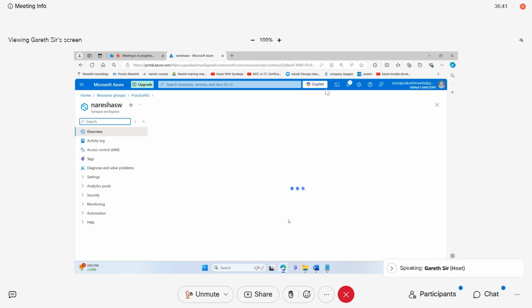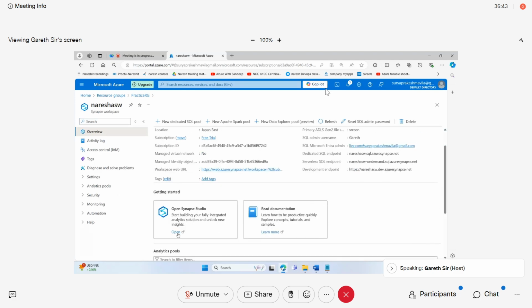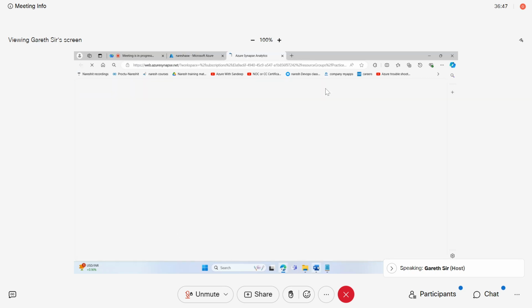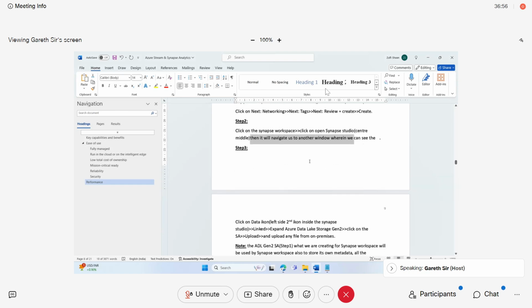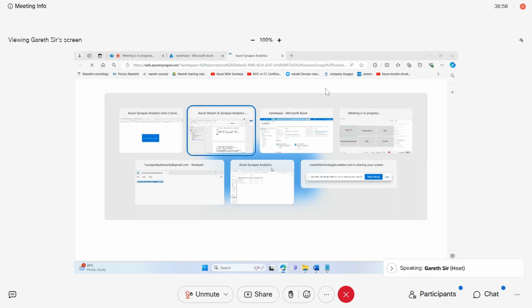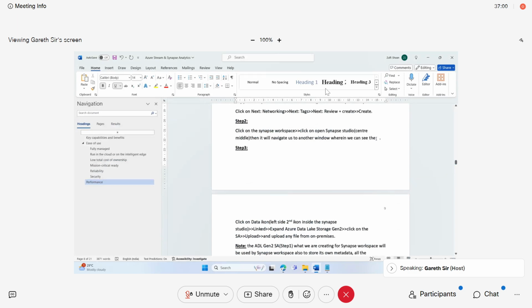I'll go to the Synapse workspace, then I'll say launch, open Synapse Studio. I'll just launch the Synapse Studio. That's what I said here, right? Click on open Synapse Studio, then it will navigate us to another window where we can see the Synapse Studio.